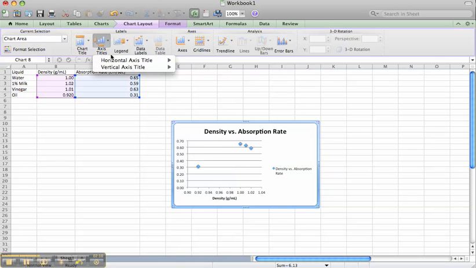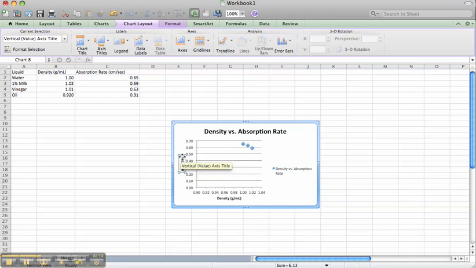Our vertical axis, click the rotated title. This is going to be our absorption rate. Absorption rate, measured in centimeters per second. So we now have the correct titles for our graph. Next we want to add, let's move this up some.